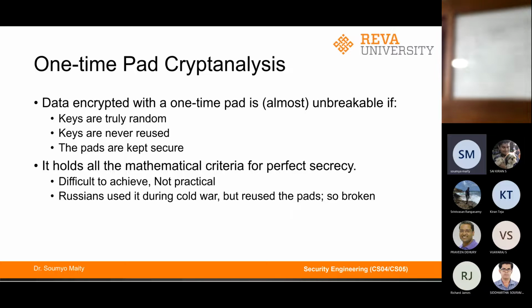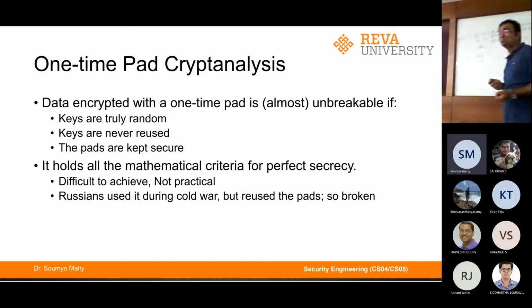This is unbreakable if keys are truly random. One more thing, the keys must be random. It's truly random. It should not follow a pattern. A, B, C, D, E, F, G, like A to Z, A to Z, A to Z, it will not work, right? So it has to be truly random. Keys are never reused and pads are kept secure. And another problem it has: if the enemy gets access to the pad, then it's a problem. Then they can decipher everything.